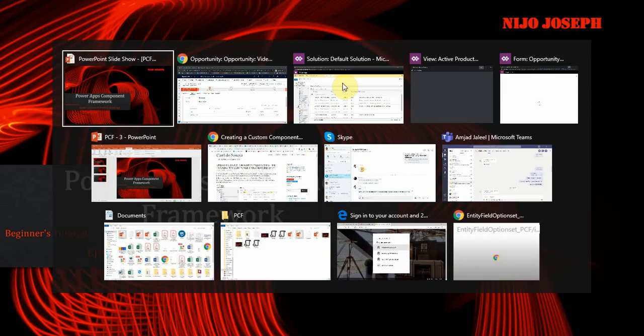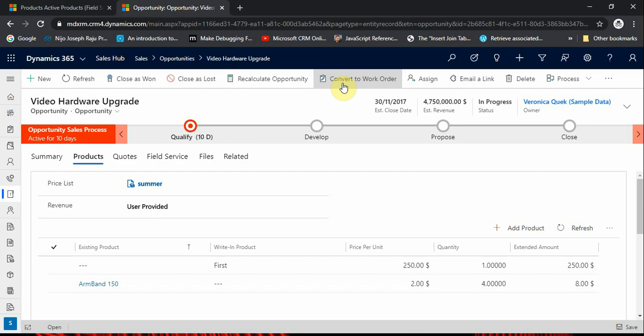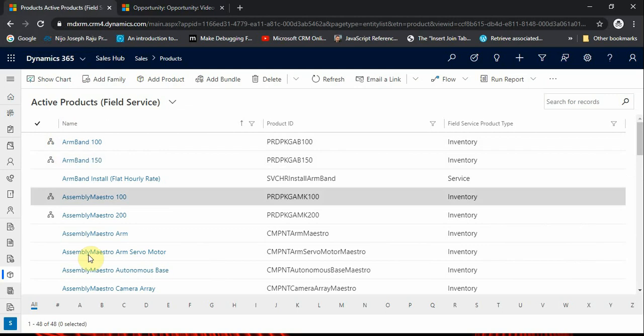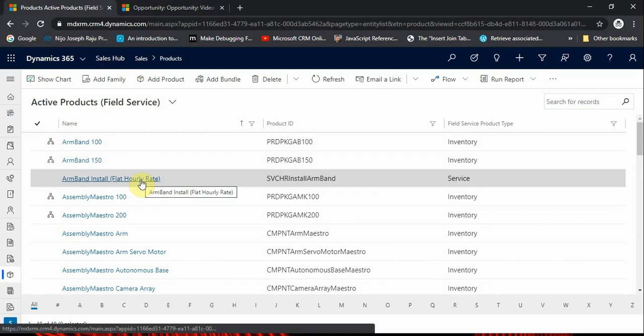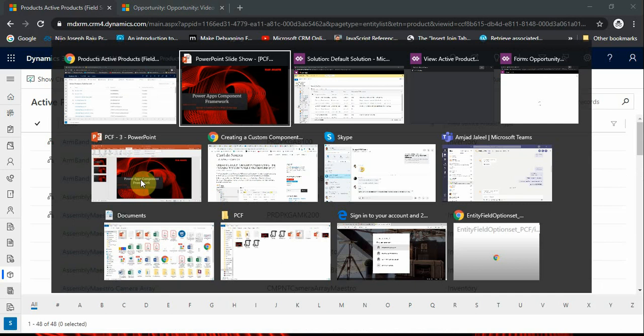Now let's go back to the same opportunity entity. There are two options I have mentioned. One is at subgrid level you can enable a PCF Control, or you can enable it at view level. First we will see how I can enable it at view level. Go back to the customization.